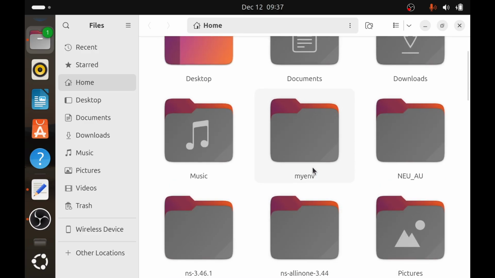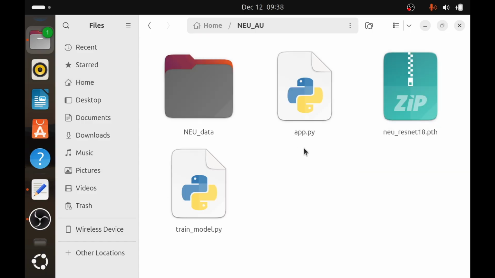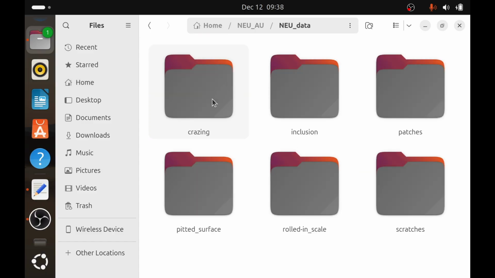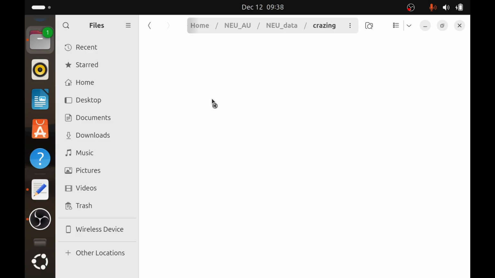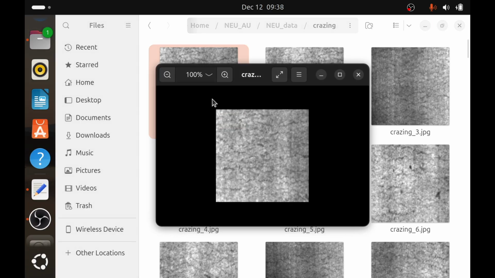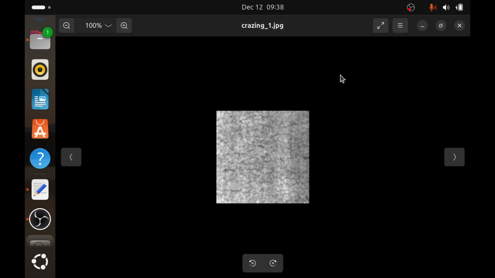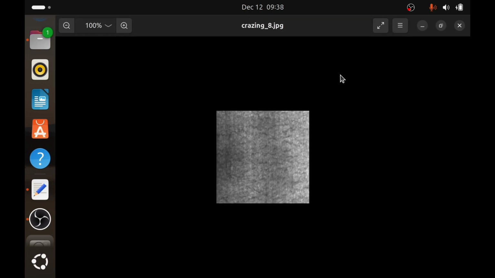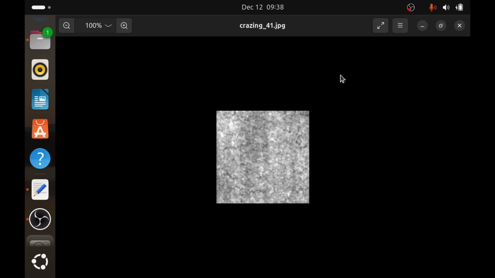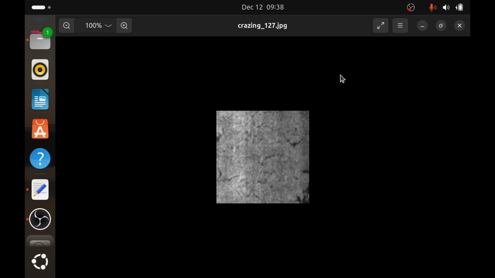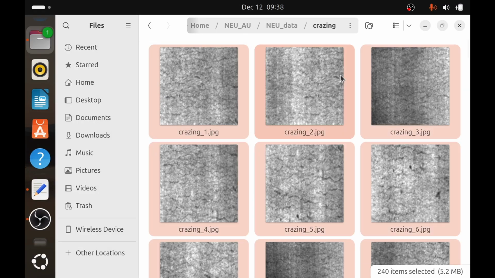I have used the NEU data set from Anna University. It has these classes: grazing, inclusion, patches, pitted surface, rolled in scale, and scratches. Let me show you what grazing is. Grazing is a kind of surface defect. This is what grazing looks like. There are many grazing samples in the image data set. Totally, 240 images on grazing.